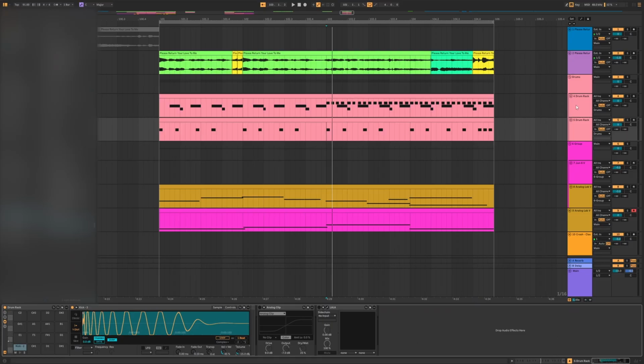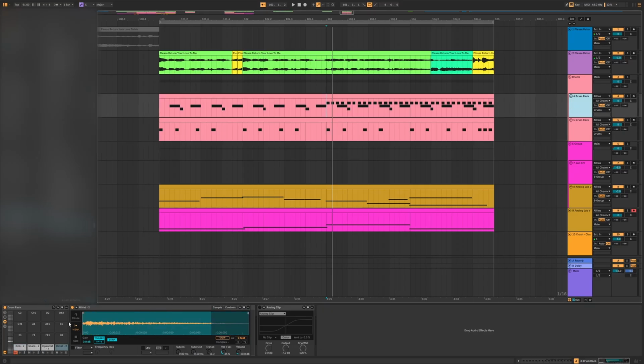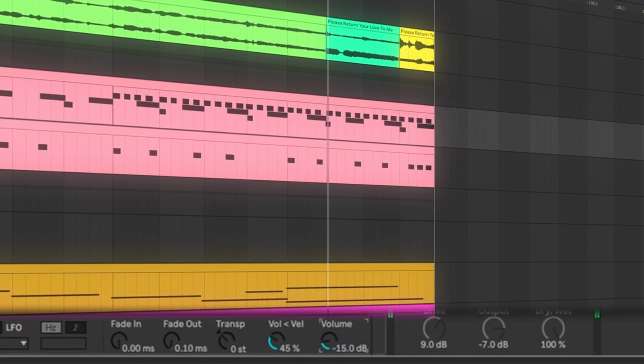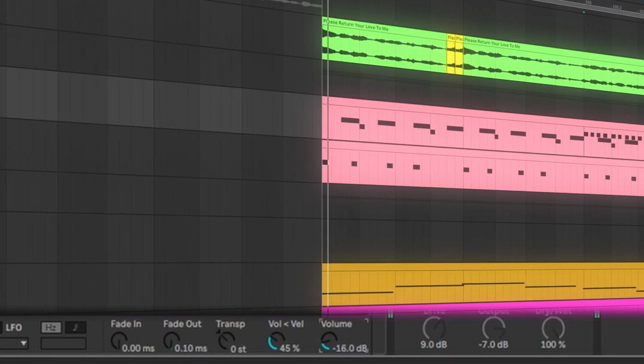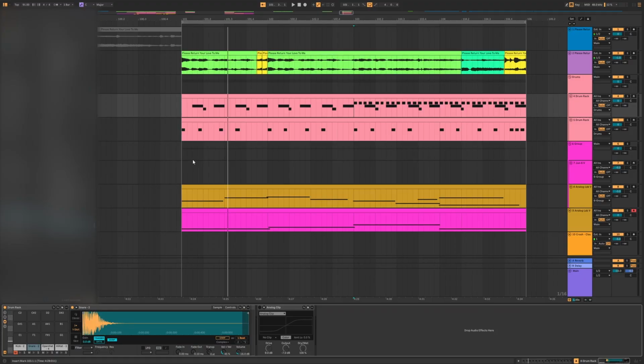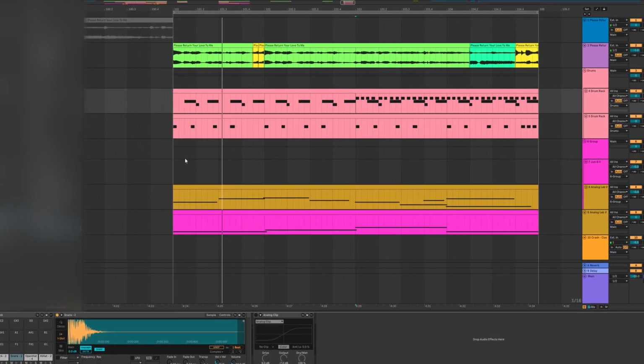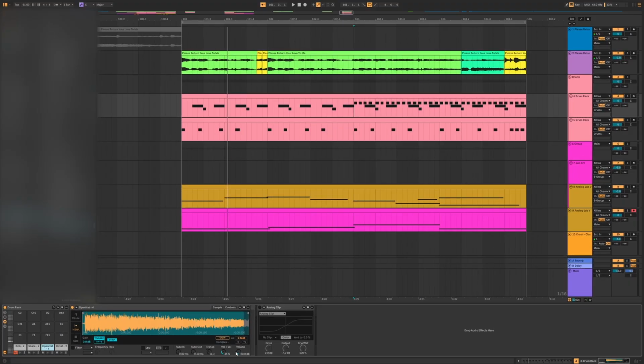So I think minus 15 is perfect for me. So now I'm gonna do the same for the snare. And basically remember, you don't want your snare to be louder than your kick. You want the snare to be nicely tucked behind the kick. And then I'm basically gonna repeat this for both my hats.